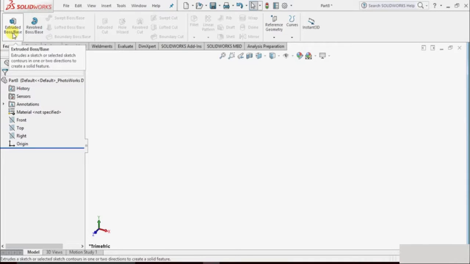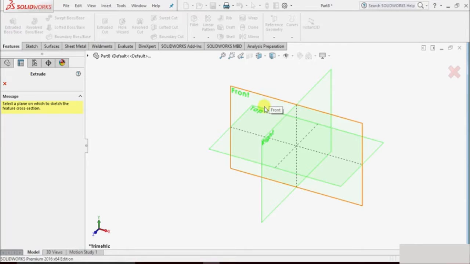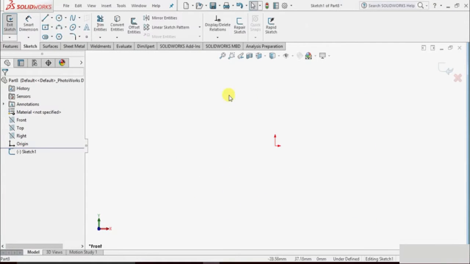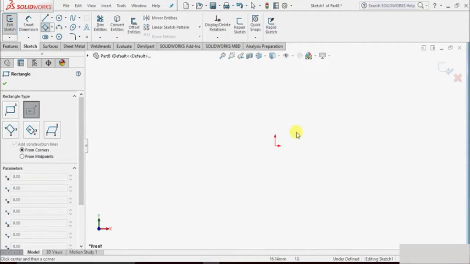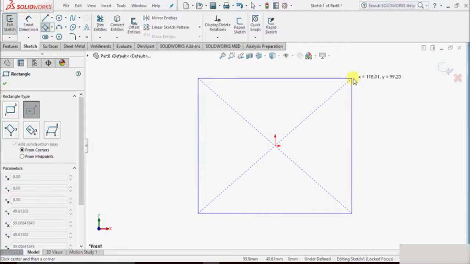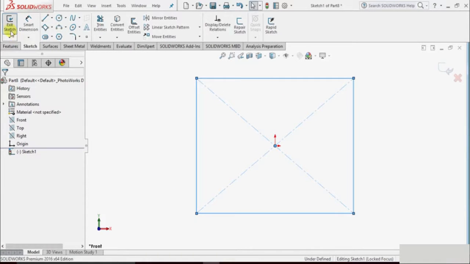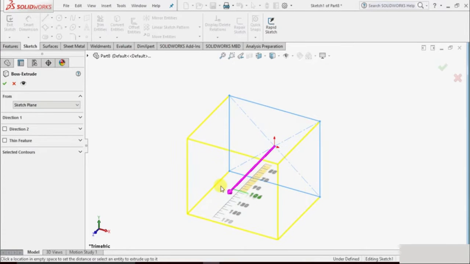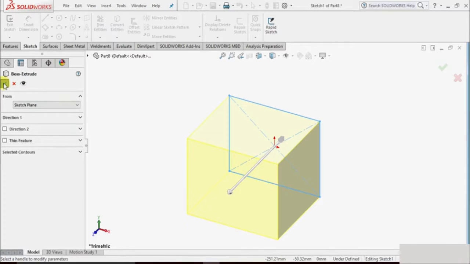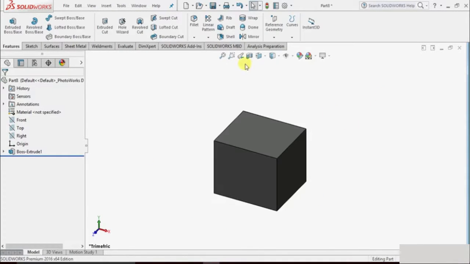So I select Extruded Boss/Base to create the base feature, and suppose I select the front plane. On this plane I draw a center rectangle. Select the center rectangle, then the origin as the center, and give it some height like this, and OK. And then I select Draft.